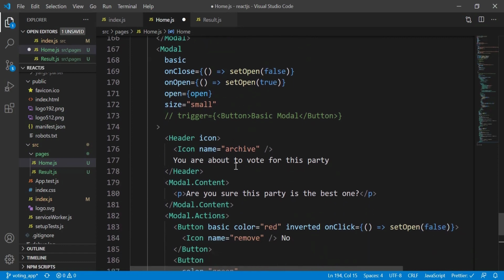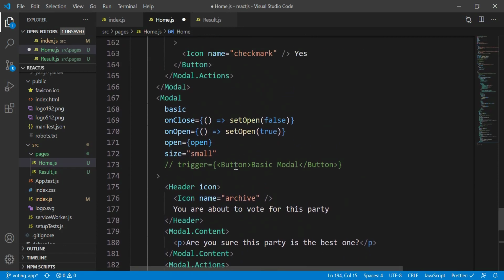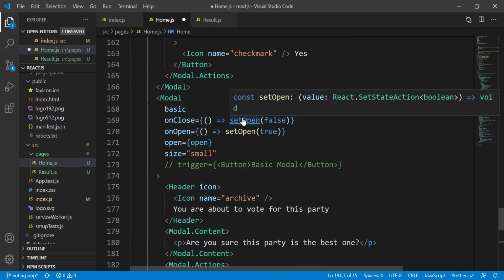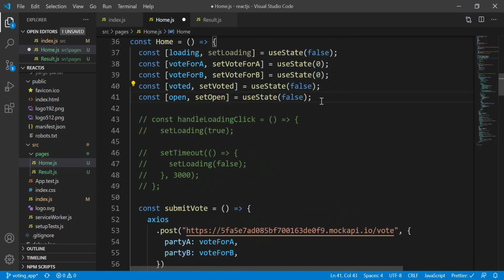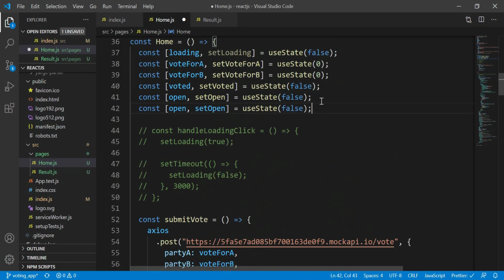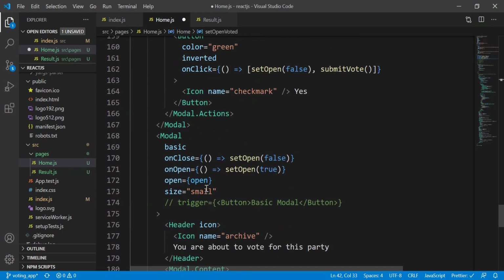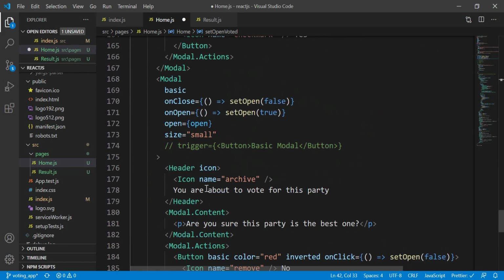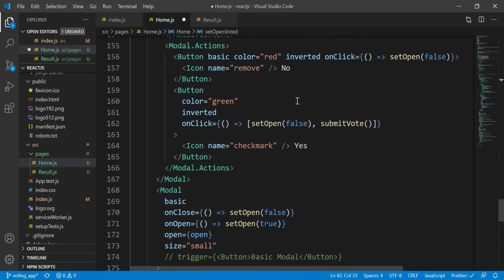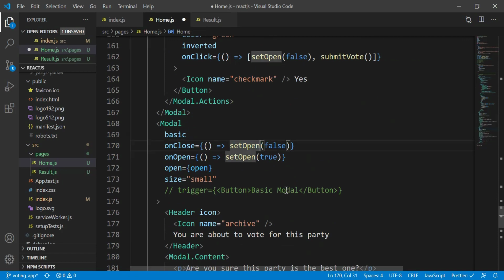Okay, so right here we might need a different one for this. So instead I'll say set open, or open voted, or open voted result, something like that. So let me just call this open voted. So down here, let's just change all of this to open voted.